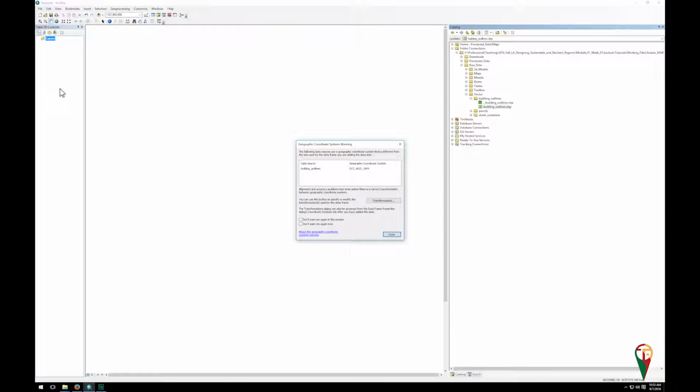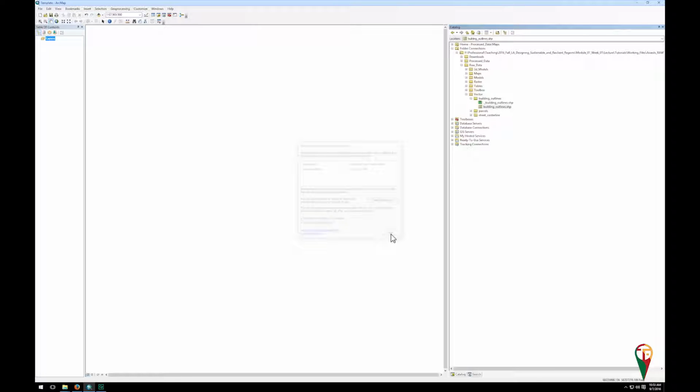Now in this case, there are some coordinate warnings. For these exercises, you don't really need to worry about that. And so I'm just going to click these and say don't warn me again, and click close. And you can see there I have added some data. Now there's another way to add data.